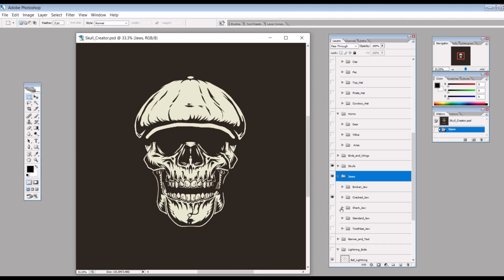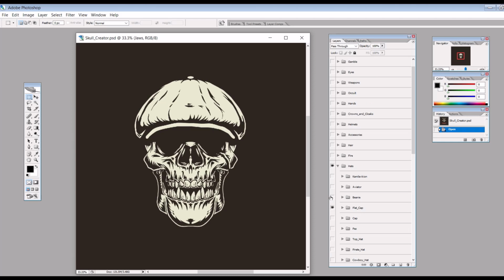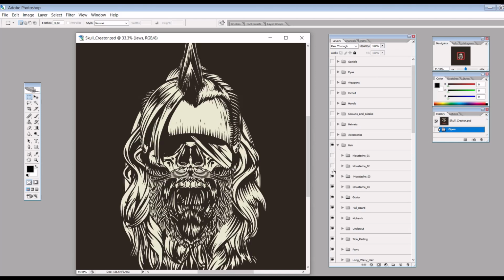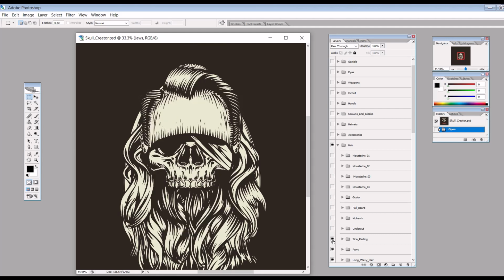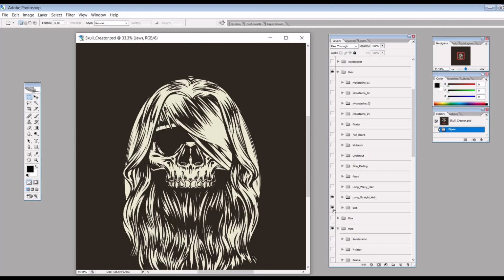Maybe you want to have a shark jaw here instead. So instead of a cracked jaw, now you've got a shark jaw. I'm just plugging and playing these. Here's hair, all the different hairs that are available. That looks like me halfway through quarantine here, holy moly.